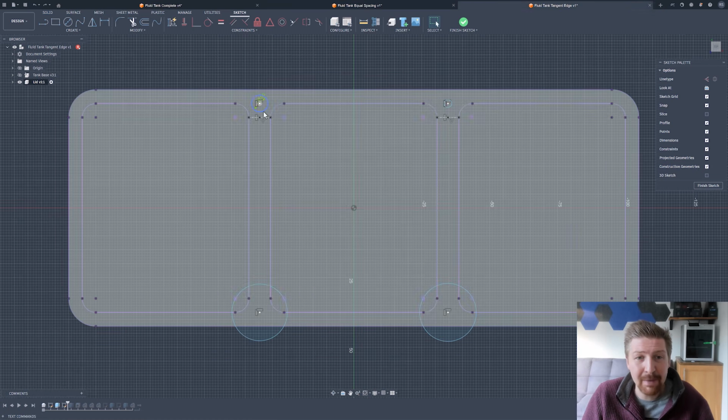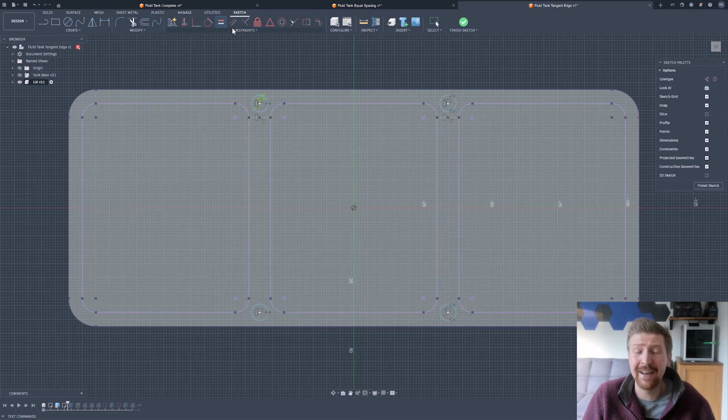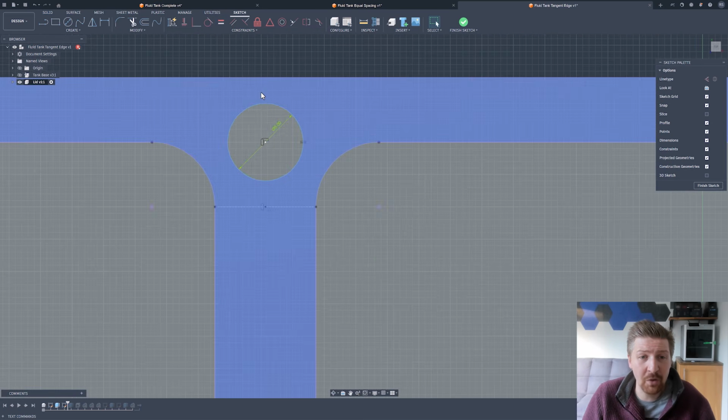So here I need to make these circles equal. Now, of course, we've got the equal constraint, and you might have done this 4 times. Did you know you can hold down Shift, select multiples of an object, hit equal, and it does it all for you. Now, I want this wall thickness here now to be 2.5 millimeters.